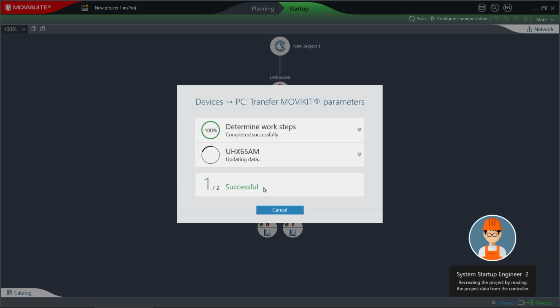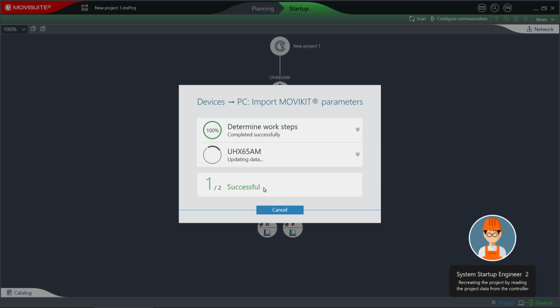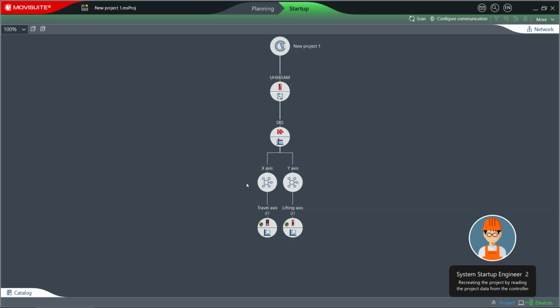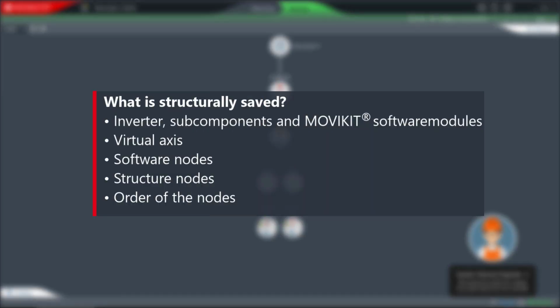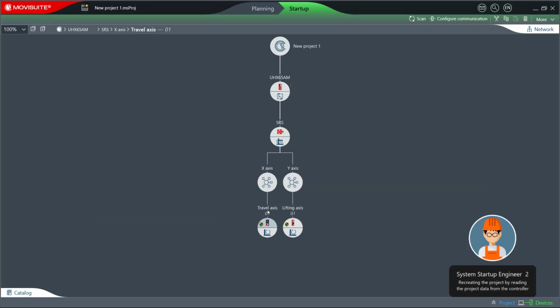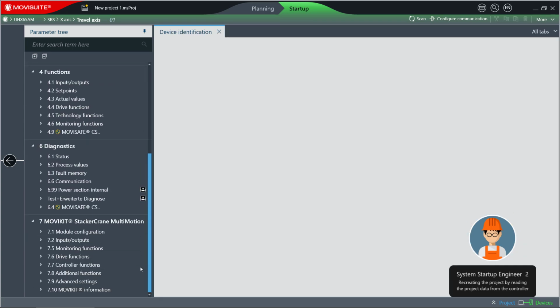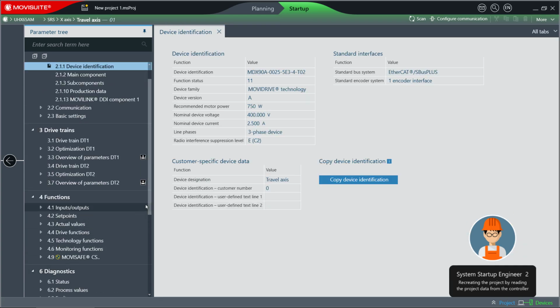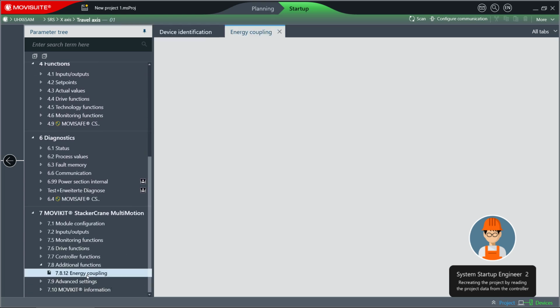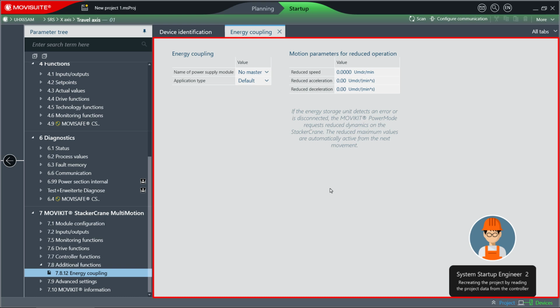In this example, the MOVI-C IT software module is then transferred to the MOVISUITE project. With the structure and software nodes now being saved, it is not necessary to recreate them anymore. In addition, inverters, subcomponents, and MOVI-C IT software modules are read out and restored together with virtual access. Since the new MOVISUITE project data handling also saves the parameters of the MOVI-C IT software modules, the energy coupling parameter page, previously added by System Startup Engineer 1, is available again.